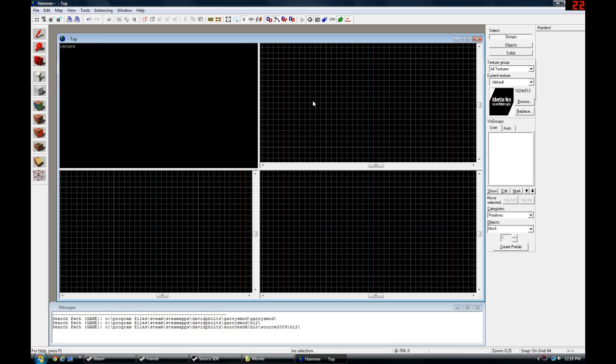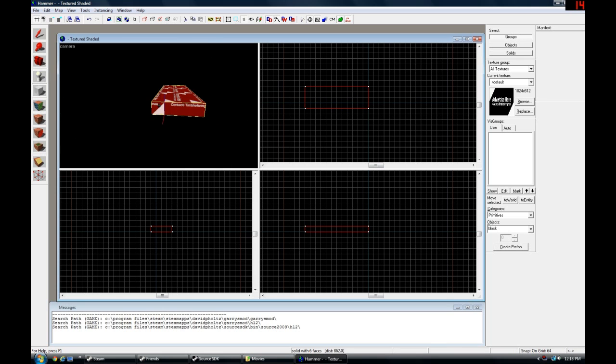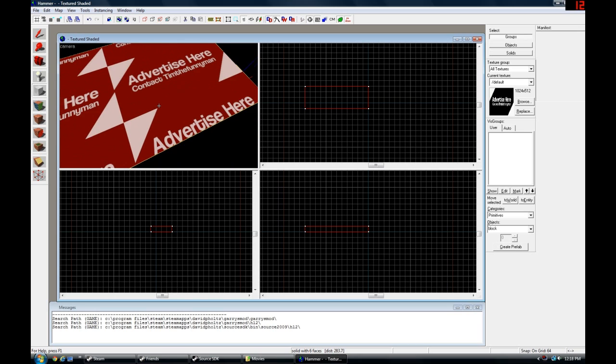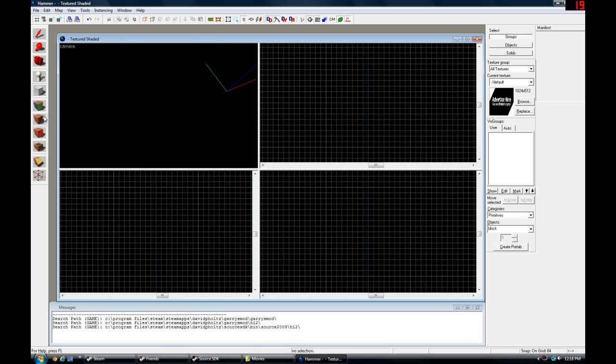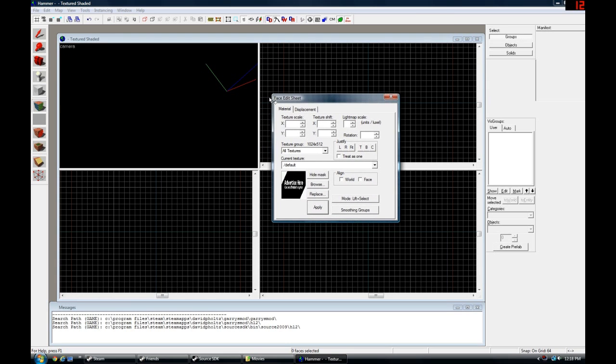This is your block tool. It allows you to place brushes or blocks like this. There's just some texture I had for some reason. This is your toggle application tool. It allows you to change the textures of faces like this.